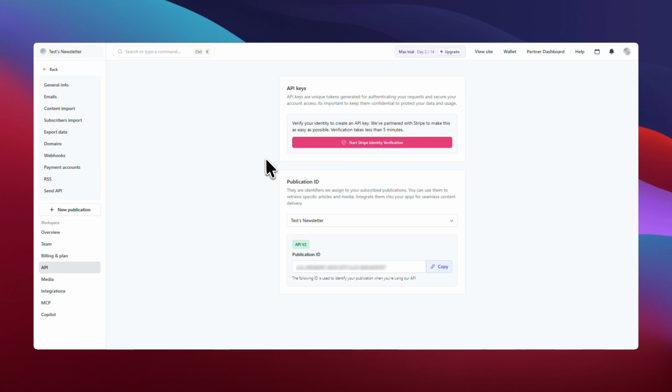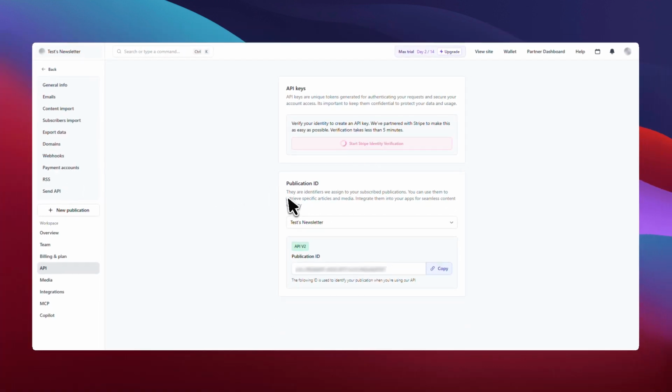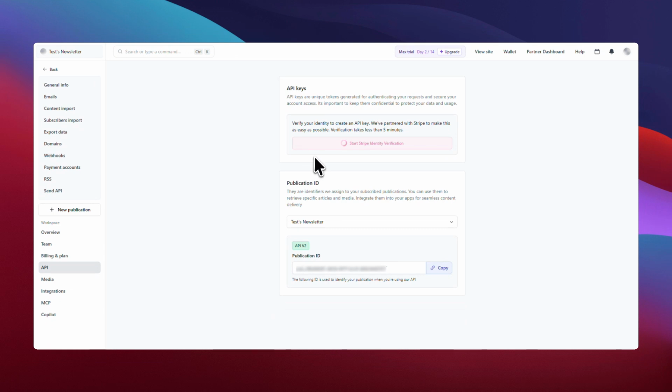This section is specifically where beehiiv handles API-related access and setup. If you're looking to connect beehiiv with another platform, automate certain actions, or work with developer tools, this is the area you'll need. Once you're on the API page, you'll see an option labeled Start Stripe Identity Verification. Click that button to continue.